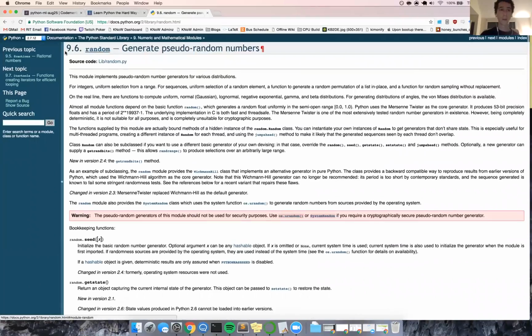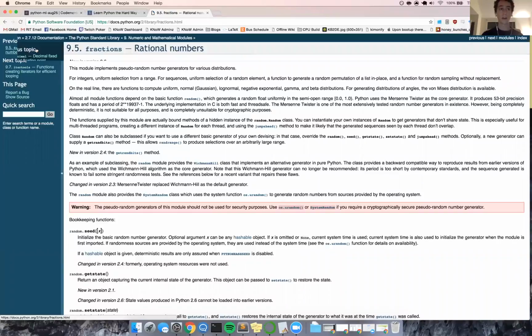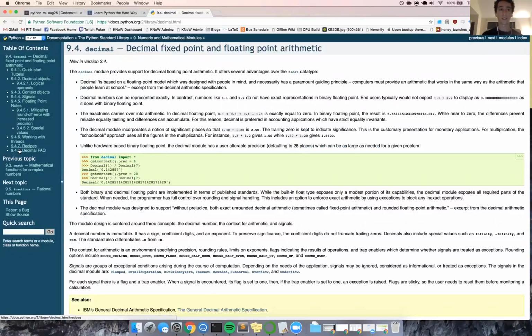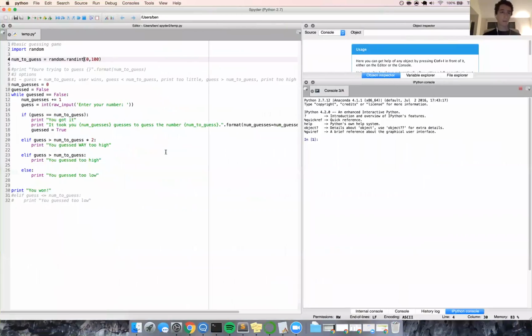And just like we have random, you can see here all the Python modules. There are tons and tons of them. If you Google it, Python probably has a module for what you need. So any other questions on this guessing game before we add one more feature, and then we're going to move on from it? I saw a random seed function. Can you explain that?